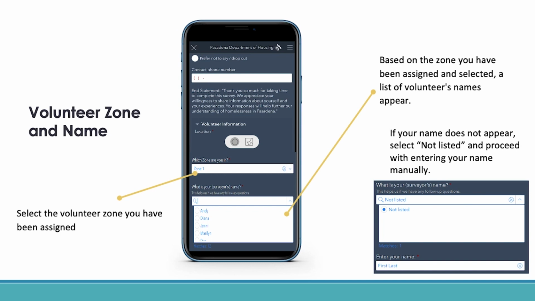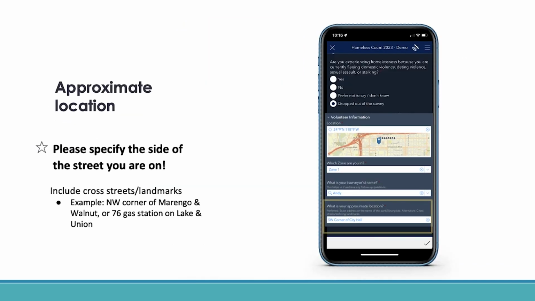Please be as specific as possible when recording your location by including the side of the street you are on if you are bordering another zone or on the city border. Include the corner of the cross streets or intersection you're on or any defining landmarks. If you're on the corner of Marengo and Walnut, we need you to specify exactly which corner you are on. Is it the northwest or the southeast corner? This is important because the zones border each other and oftentimes there is overlap.